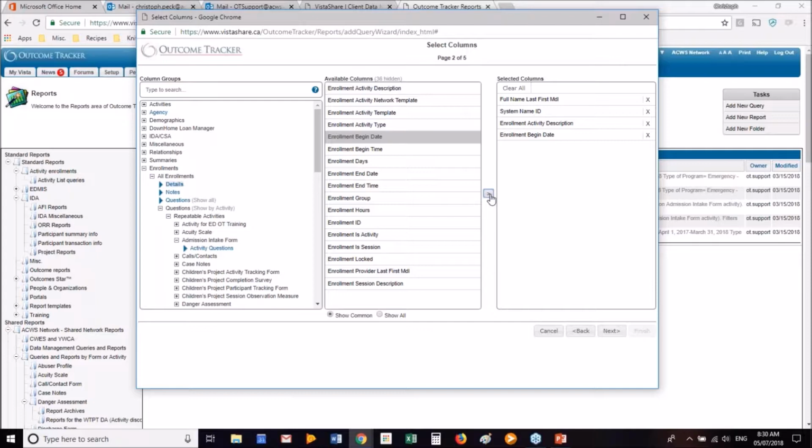Enrollment begin date is likely the question that, if your activity has something like a date of completion of the activity, for instance, the DA, the danger assessment, has a date on it, we want the enrollment begin date from that question because that is what that field actually is.